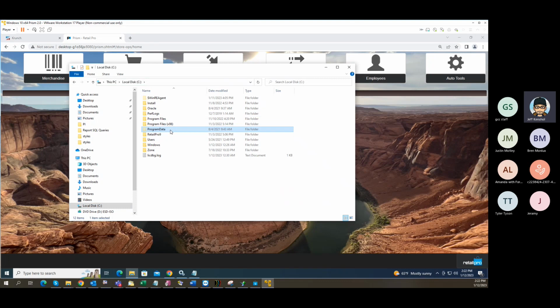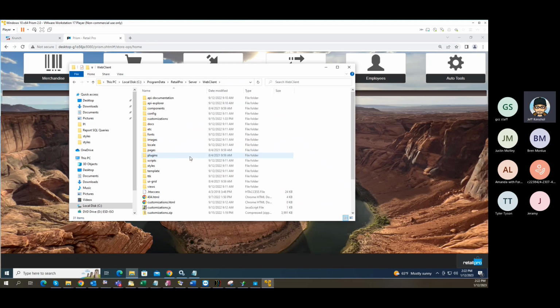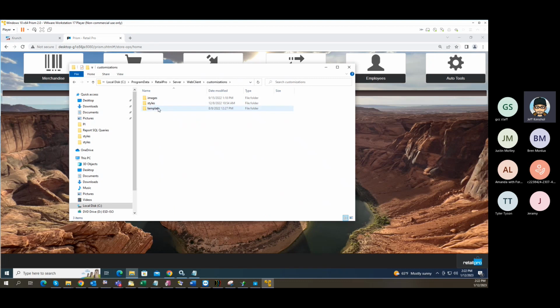If we go into our C drive, there's a hidden folder called program data. You have to make sure you're showing hidden folders, okay? In there we have Retail Pro, and we have server, and we have our web clients. In the web client, I can provide to you a folder called customizations, and we can put customizations in there.